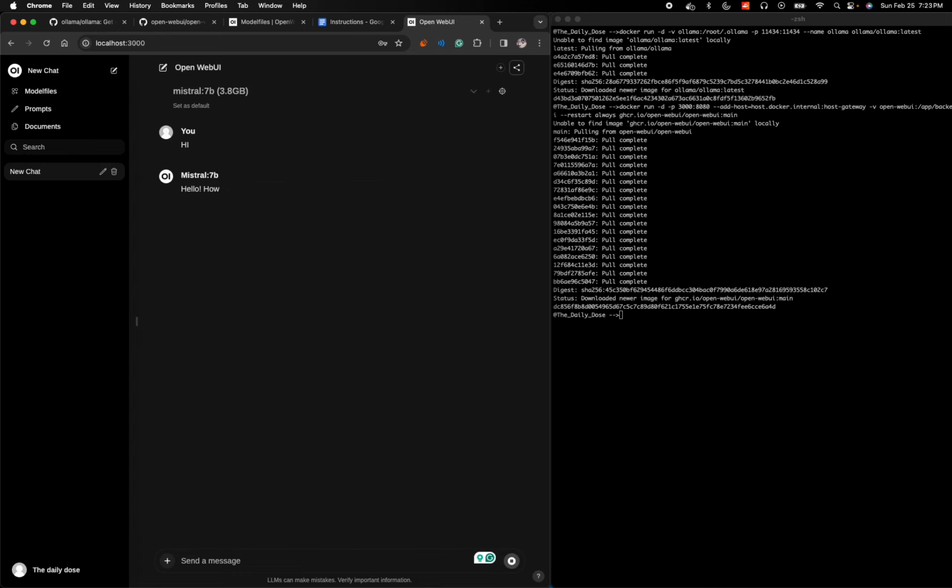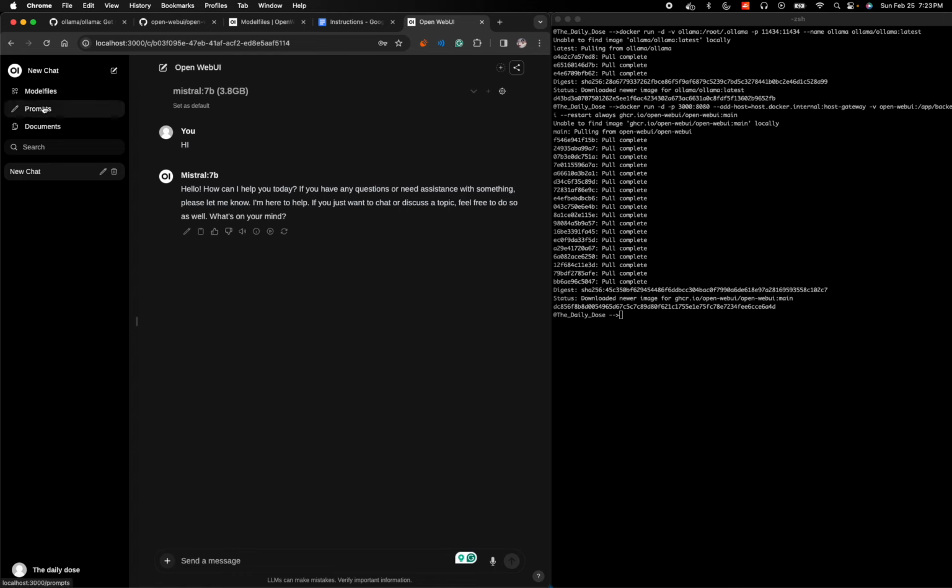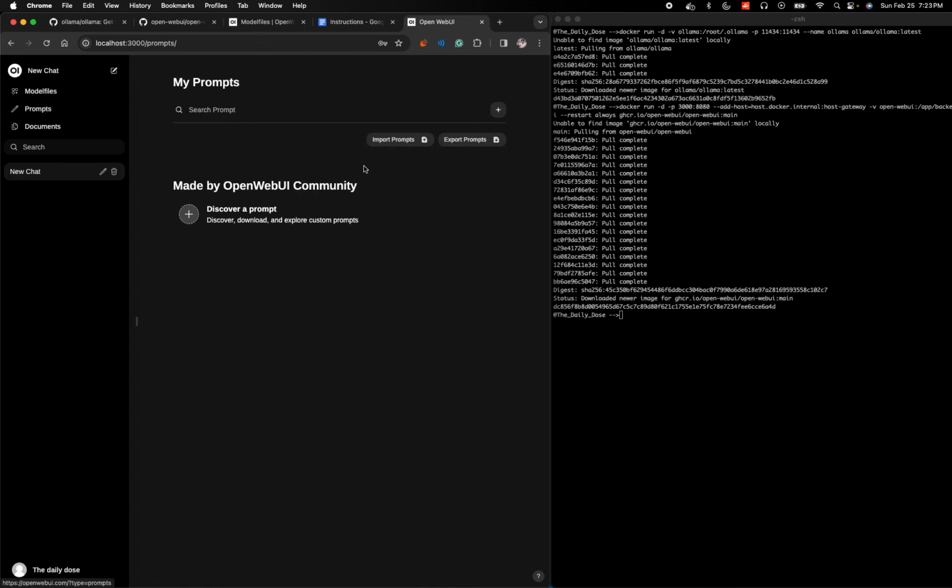So we are using Mistral 7B. As you can see, it's pretty smooth in terms of running, because I'm running on a Mac machine, and I have the minimum required RAM to run it. You can ask any questions, you can create special prompts for your machine, and if you would like to import or export some prompts, the options are available.